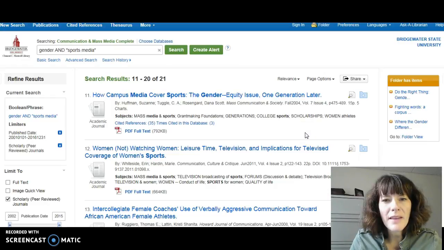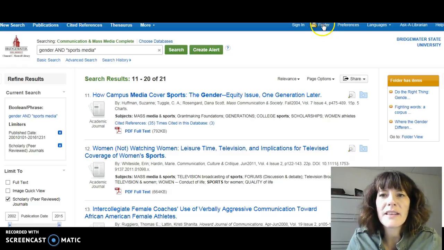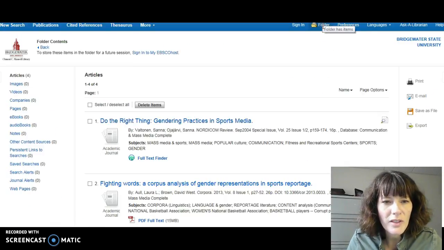So when I add things to my folder, the nice thing is that I can work through things quickly. I can decide if I want to take a closer look, and then I can come back to my folder, which will just have all of the articles in it that I have marked.